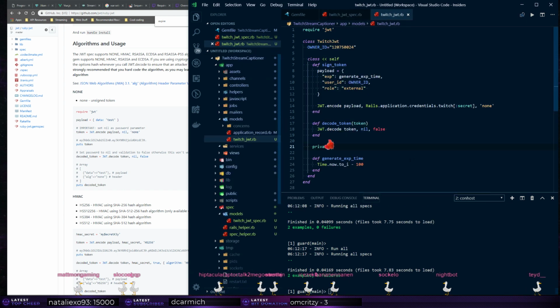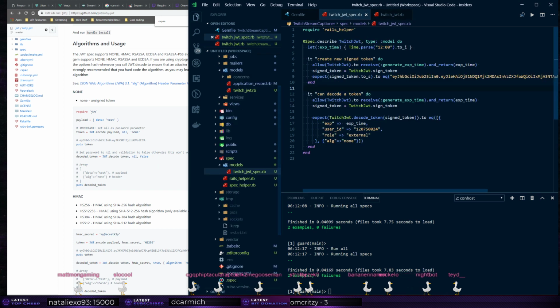Cool. So at least we got the JWT set up. So we have 3 different methods. One that signs a token with the secret. One that decodes the token if we need it. And then a generate expiration time. And we have those methods, which is going to be critical for the next step of taking that JWT, passing it to the front end to use to publish to the Twitch pub sub system.